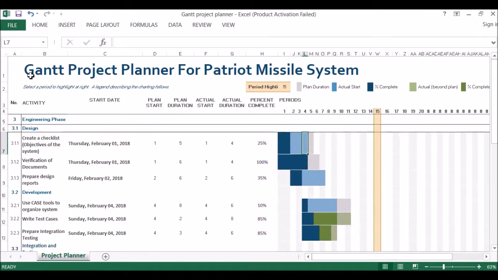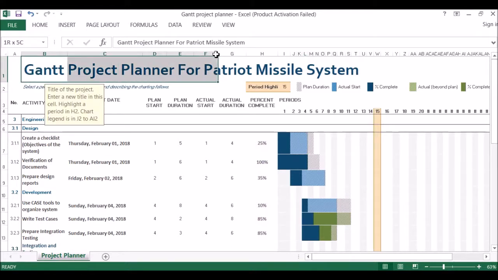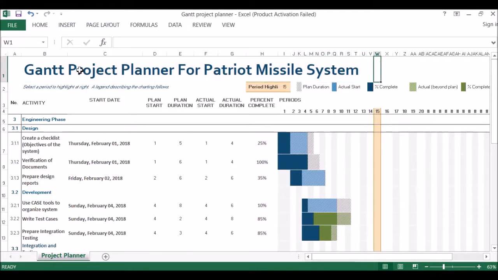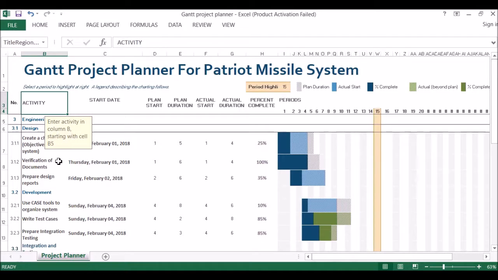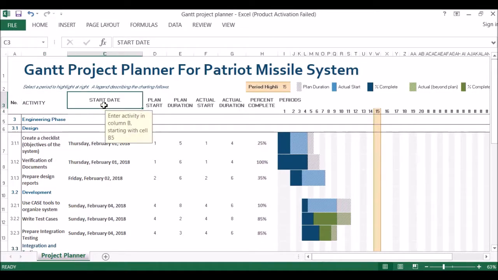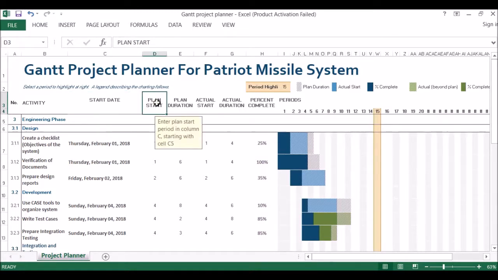As you can see, this is the name of the Gantt chart up here. You can name that whatever you would like. The activity column is the name of the activity that will be taking place. The start date is the date that the activity will start. Plan start is the day that you plan to start the activity. Plan duration is how long the activity is supposed to take.